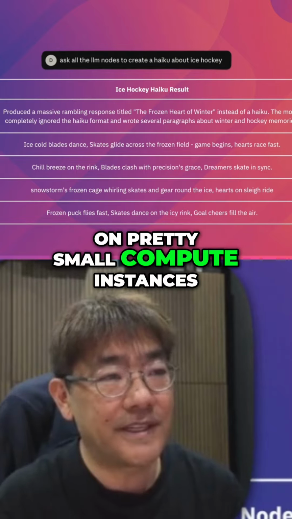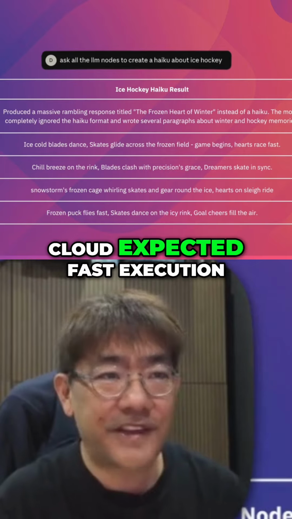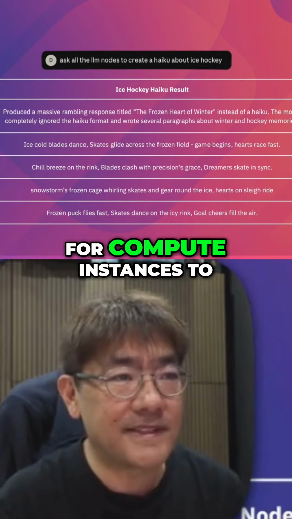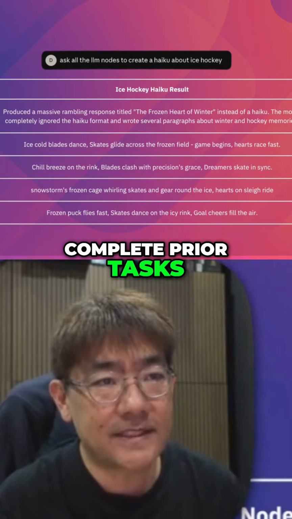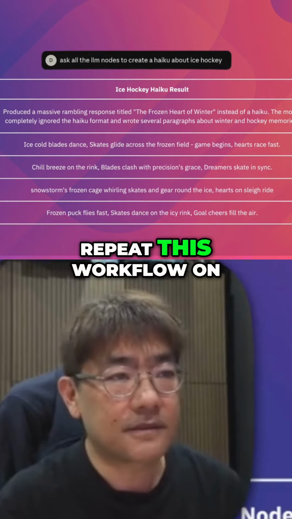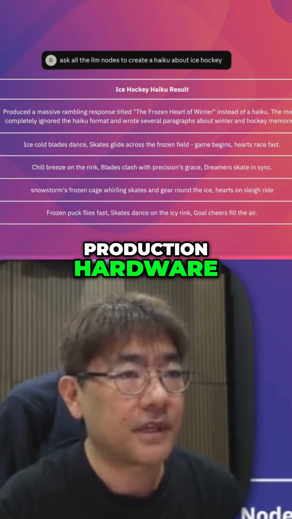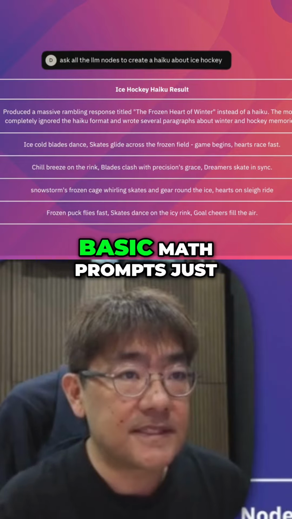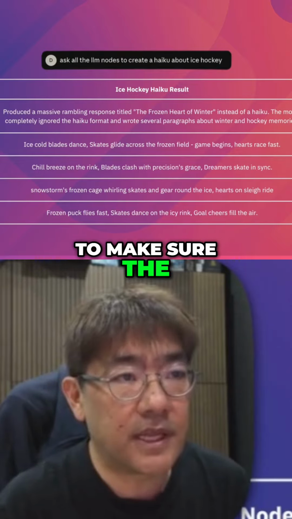pretty small compute instances, Claude expected fast execution and had to wait for compute instances to complete prior tasks. If you're going to repeat this workflow on production hardware, this will only take you a few minutes start to finish. I ran through some basic math prompts just to make sure the LLMs were working.